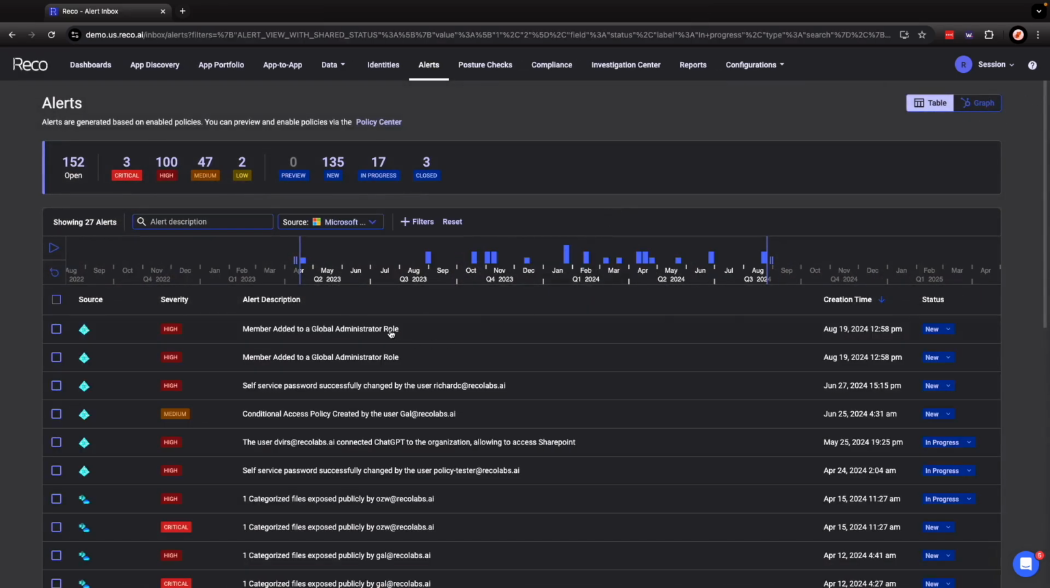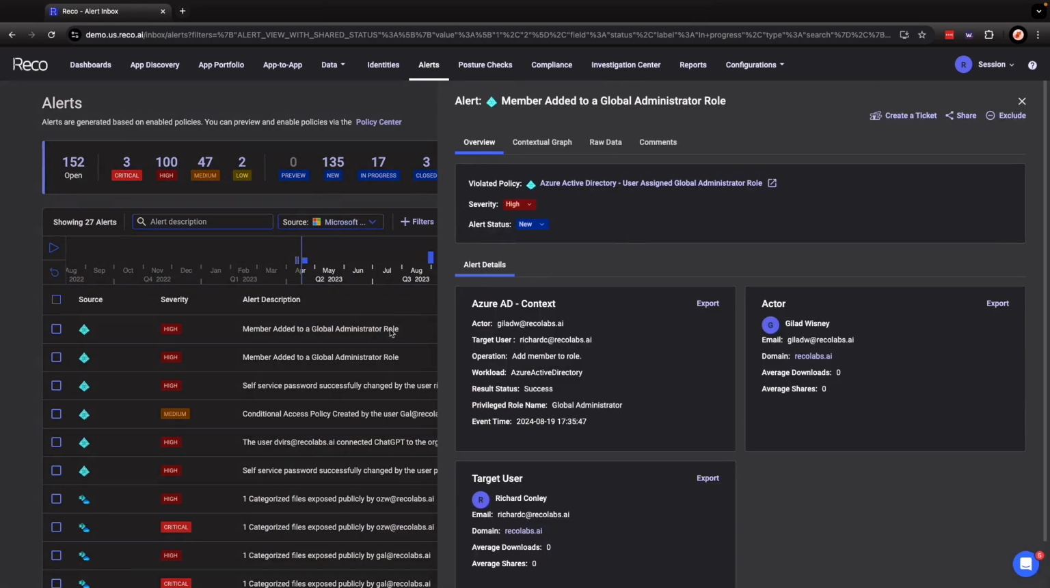And if I go ahead and click into this member added by role, we get some insight into what's happened here. Not only the Azure AD context of the complete action, this is essentially the alert payload, but we also see actor specific data and target user specific data. This is what we call Reco context.